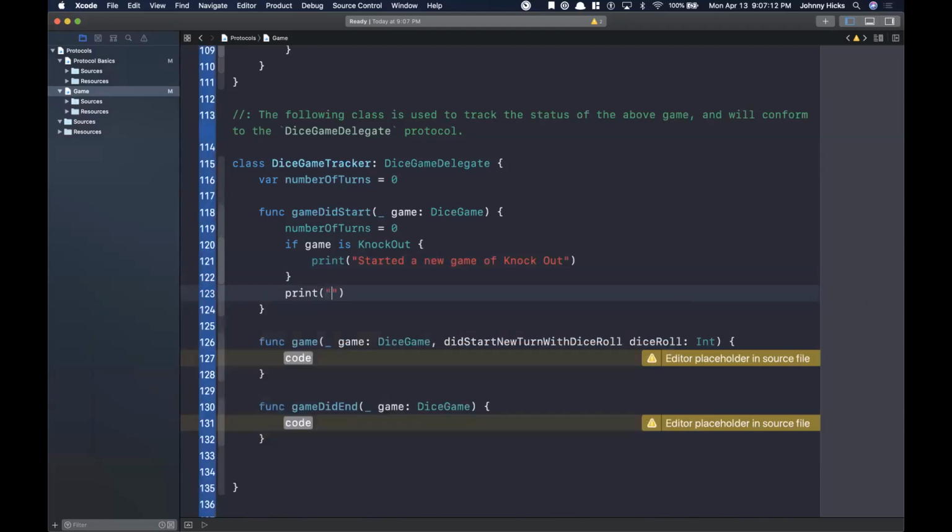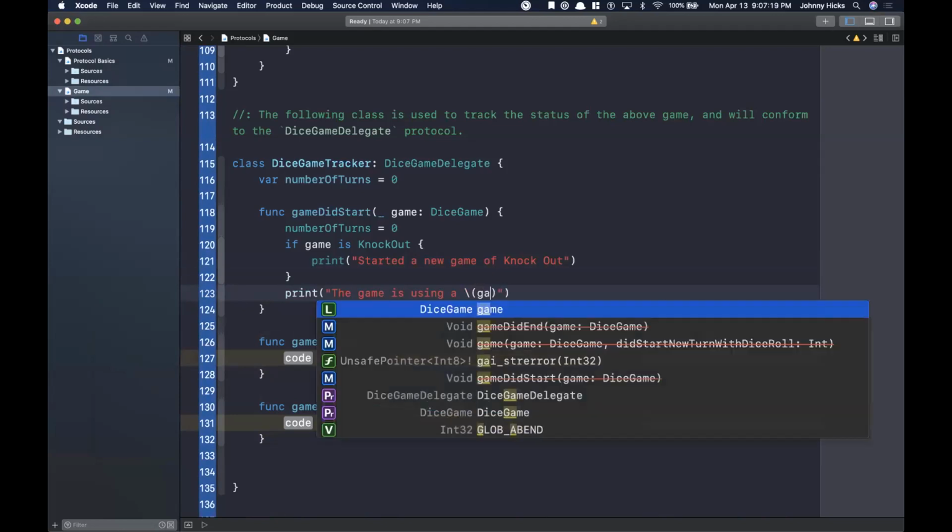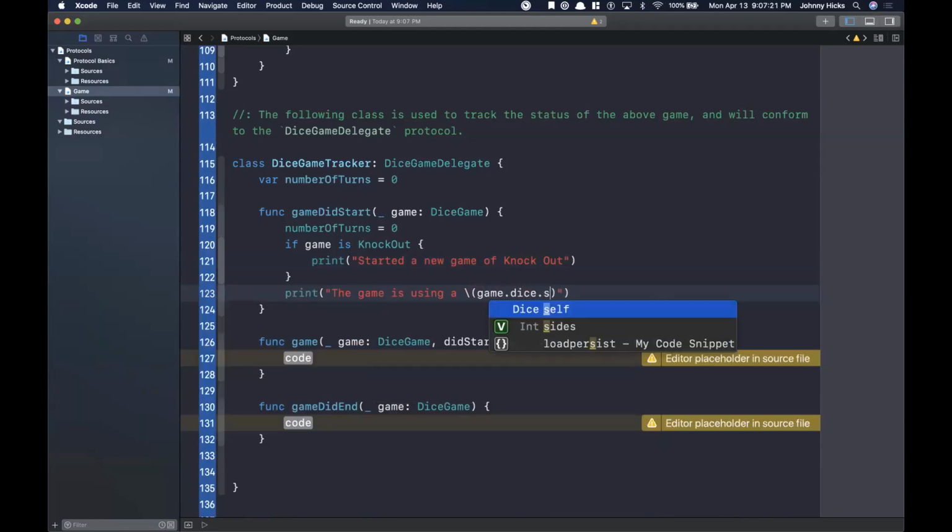So if the game is knockout, let's print out that we started a new game, and let's also print out some information. The game is using a game.dice.sides sided dice.